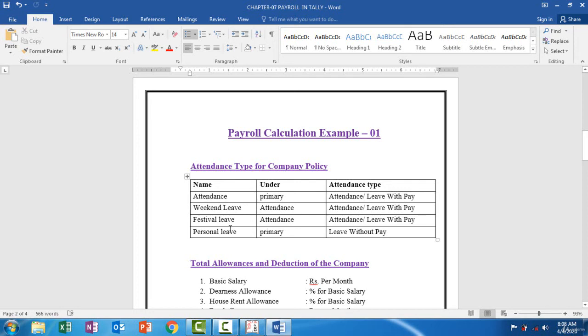The other one is festival leave. Festival leave means if it is a festival or any other special day, we have to pay. So that also comes under attendance. Then we have to pay leave with pay or attendance.